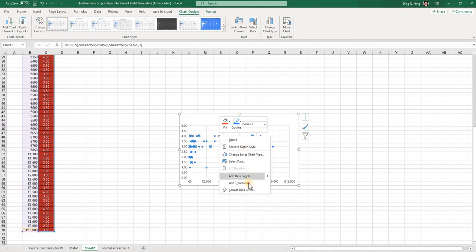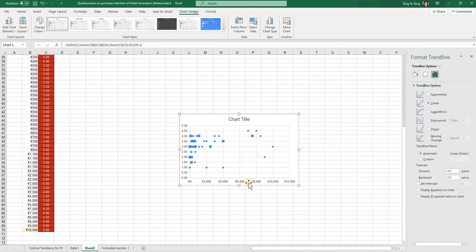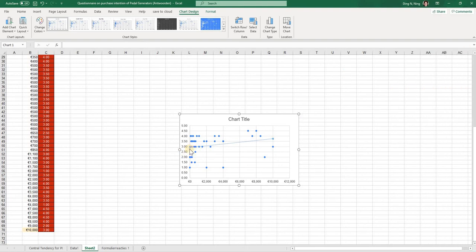right-click my mouse, click Add Trend Line, and by default, the trend line will be added. And then you can see this line is a little bit flat, and the data tend to scatter quite widely around this line. And it shows the relationship is not very strong. But we still need the hard evidence to convince my readers. Before that, I need to refine this visualization.